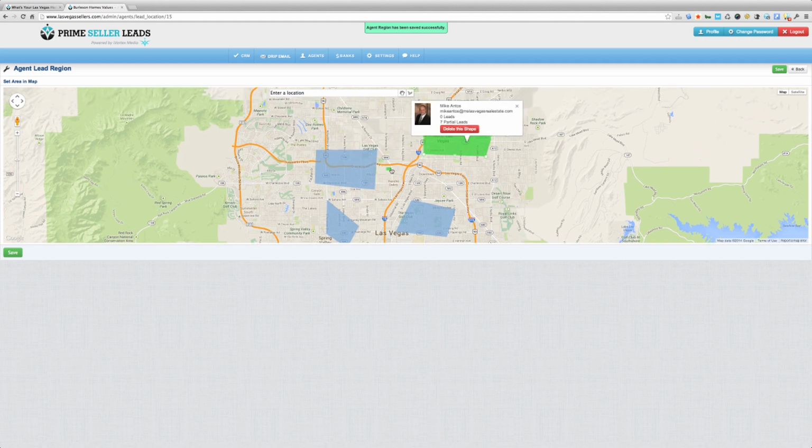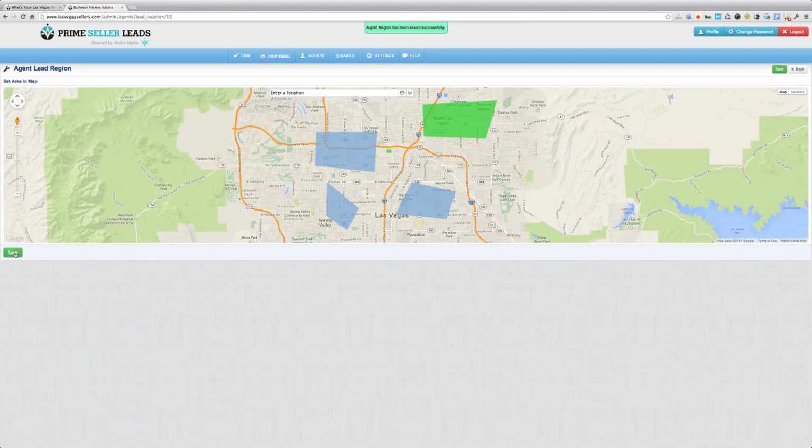We can see that little shaded area now belongs to Mike Antos. So this area and this area. Any searches for any addresses that come from an address in these shaded areas will automatically be assigned to Mike. When we're done, we just save, and that's it.